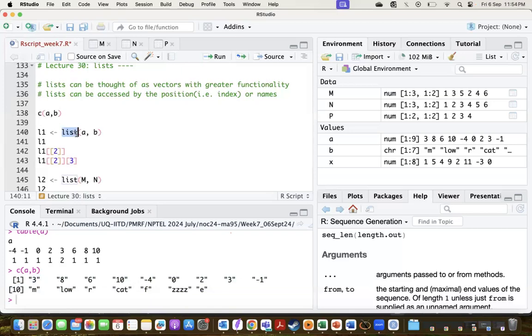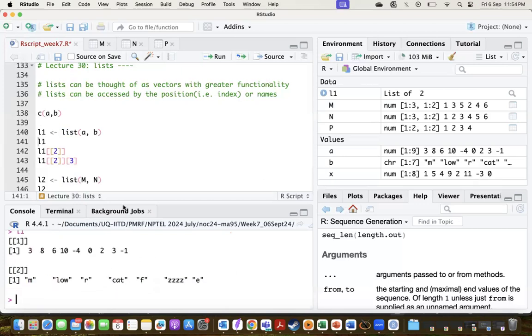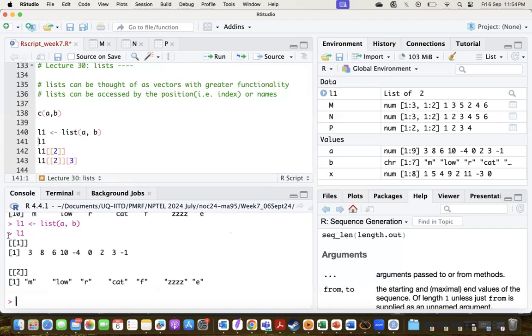But now if you want to make a list of these vectors, I'm calling it L1. Now you can see that here it says it's a list of 2. So let's take a look at what L1 looks like. I'm writing L1 here in the console. Now you can see some more complicated brackets here, a double square bracket. And within that, you have the first vector. This is element 1, then element 2, then 3, 4, 5, 6, 7, 8, 9. That's normal.